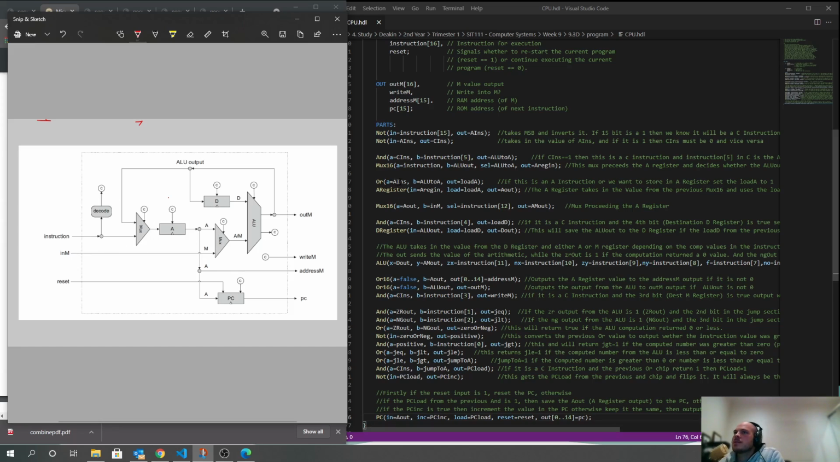The OR then takes in the A instruction. Is this an A instruction, or is the ALU going to A? So is this an A instruction? Yes, then store it in A. Are we actually getting the output MUX of A? Then yes, store it in A. They're the two times we'll actually want to store it. Otherwise, keep it the same.